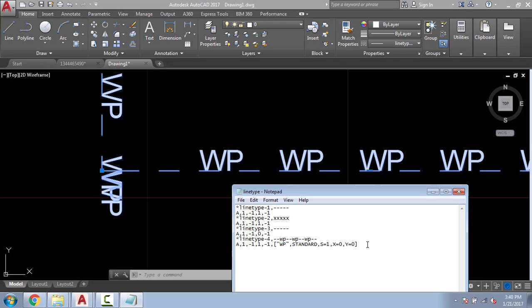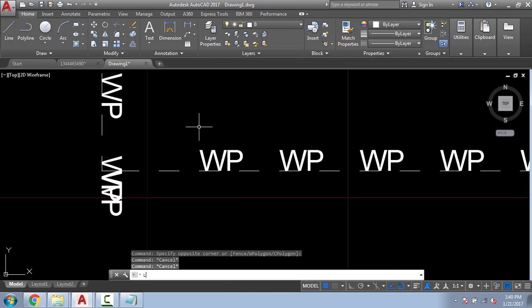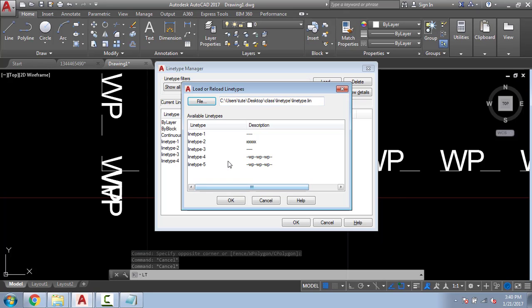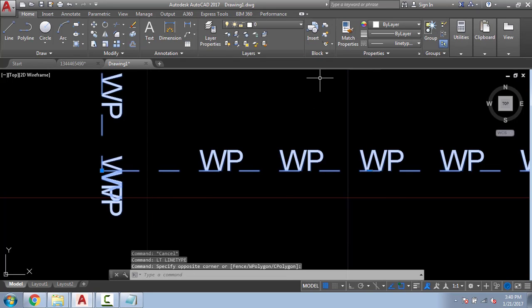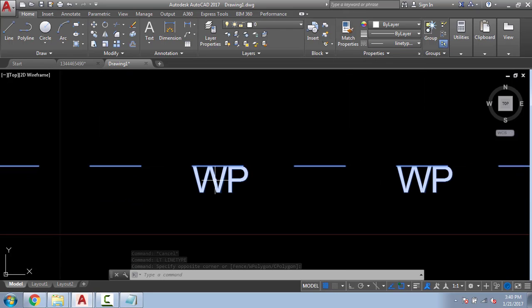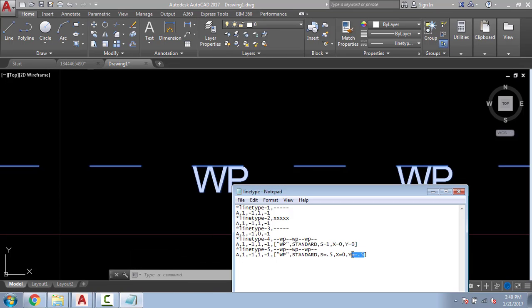I am making another line with line type 5, and these are the new values. Save it, LT, enter, load, file, line type 5. Okay, select the object and change the line type to 5. Now it goes too much down because our text size is 0.5 and I pushed it 0.5 down, so it's completely down. So I will put 0.25. Now again in X I will put minus 0.25.